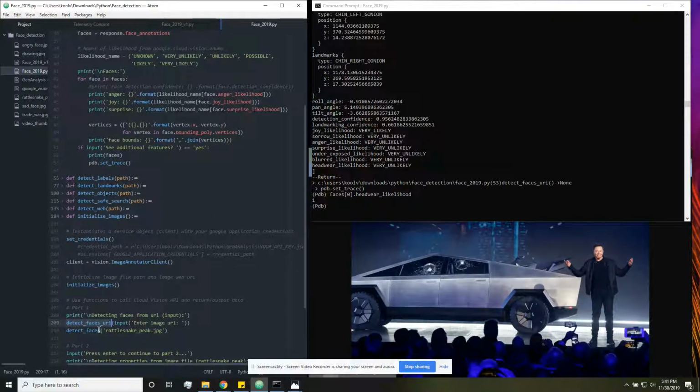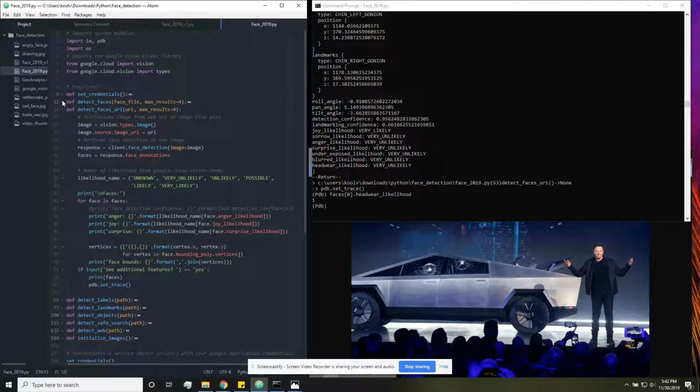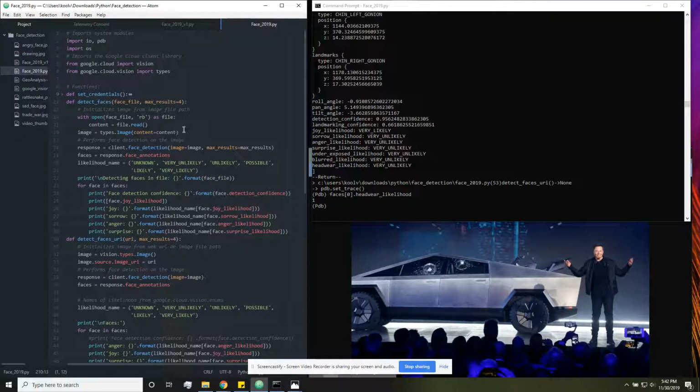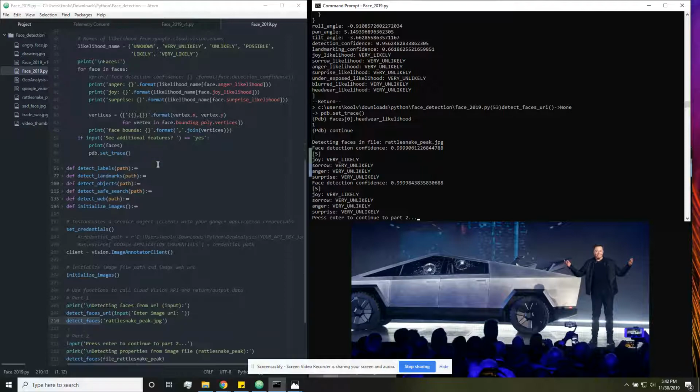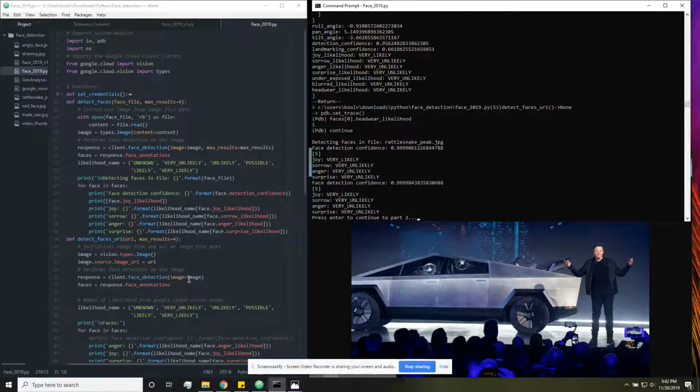But let's say you want to use an image on your local computer. So if you want to do that, just use the detect faces function. And I just modify the code so it takes an image from your local computer. So let's continue to that. Alright, so the second detect faces, I'm using a Rattlesnake Peak image. There's two people in there. So it detected two faces, pretty confident, and they're both joyful.